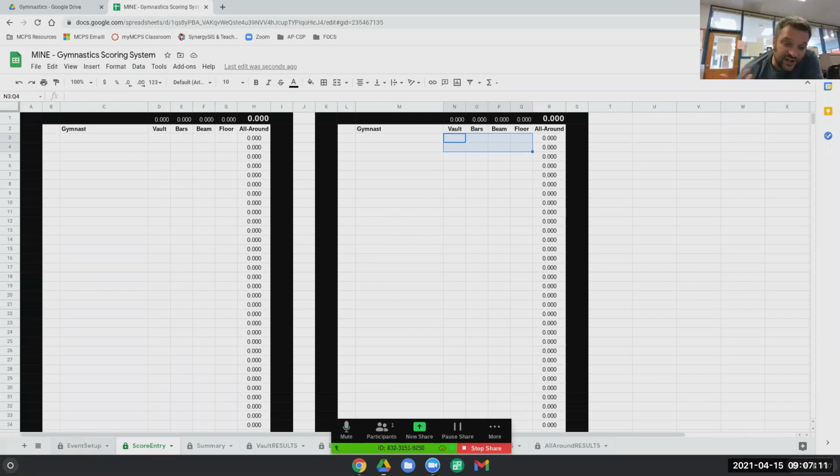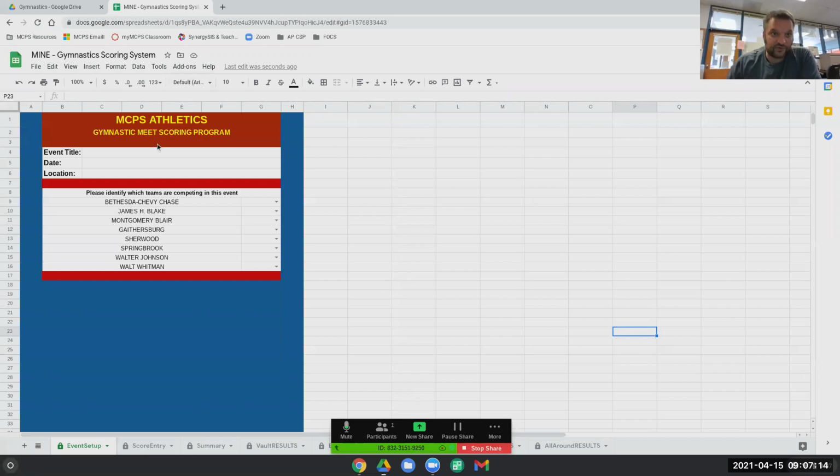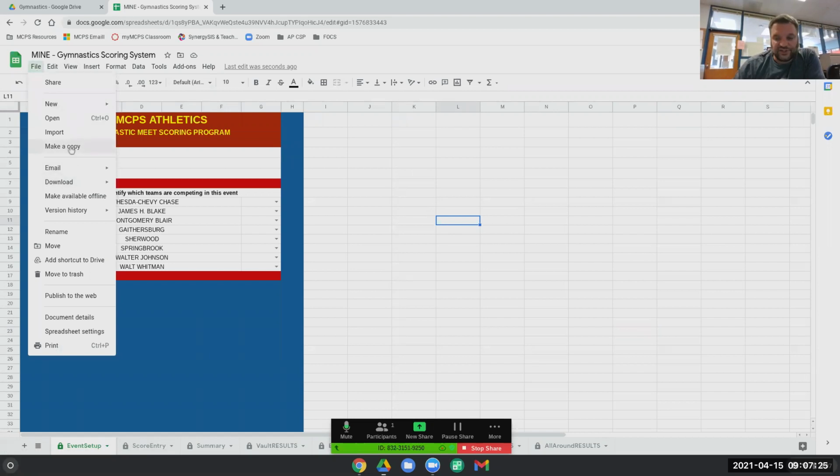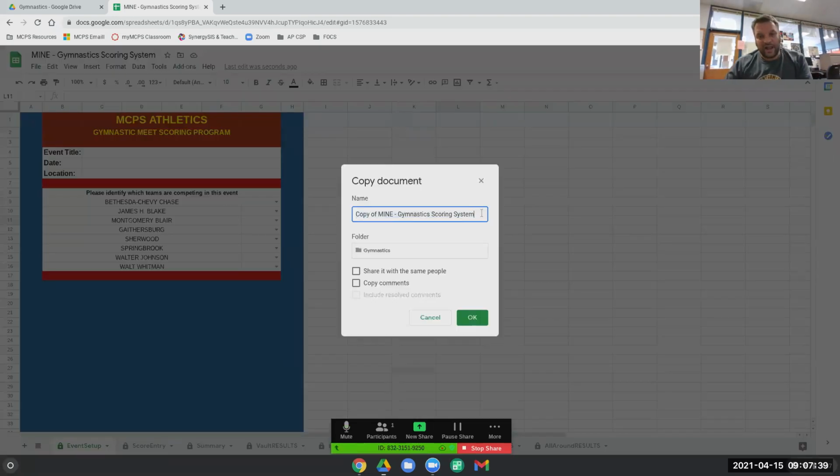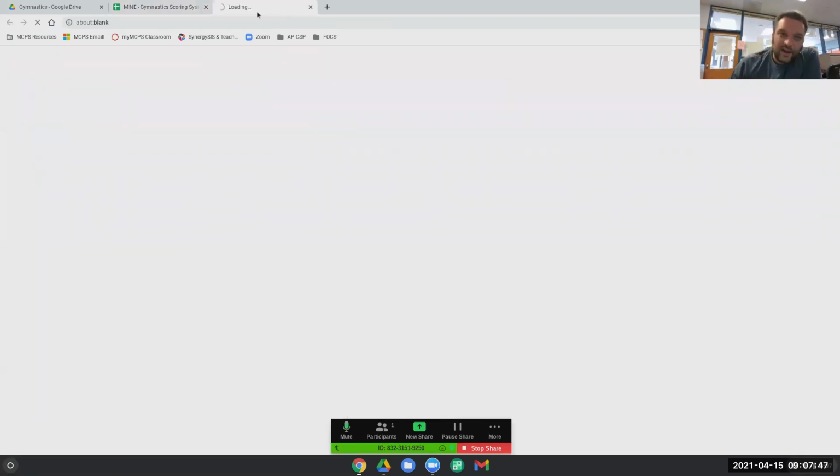To pull all that information in, we have to do our event setup first, okay? So let's say I'm going to set up a dual meet between BCC and Blake. Before I start doing this, I would make myself a copy. So let me just demonstrate the whole procedure here. Again, this would be after your sport director has rostered all of the gymnasts, they should make this public and share this with all of the gymnastics coaches. So when a coach is getting ready to host a meet, they go to the blank template, they make a copy, and I would call this something like BCC versus Blake. Okay. So when I do that, I'll get a brand new sheet that opens up.